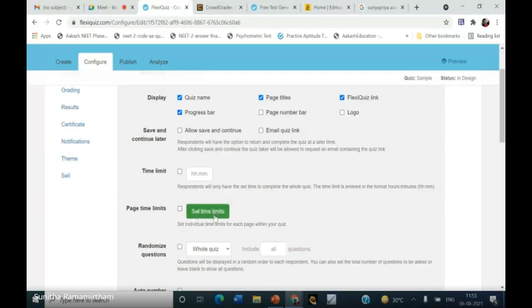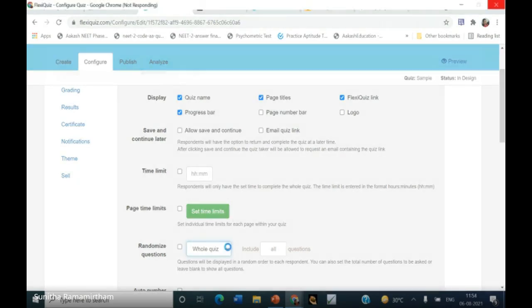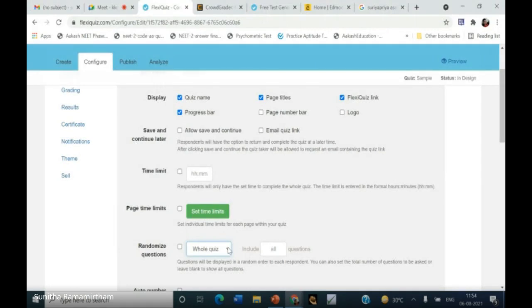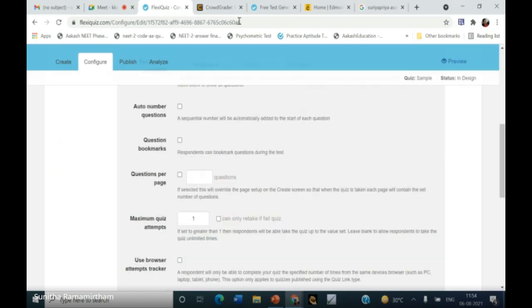And you can randomize the questions either for the whole quiz or for each of the pages. It is very slow. I don't know, this server is very slow today.